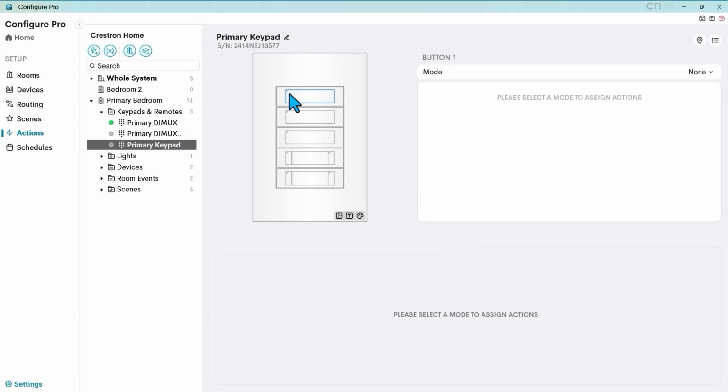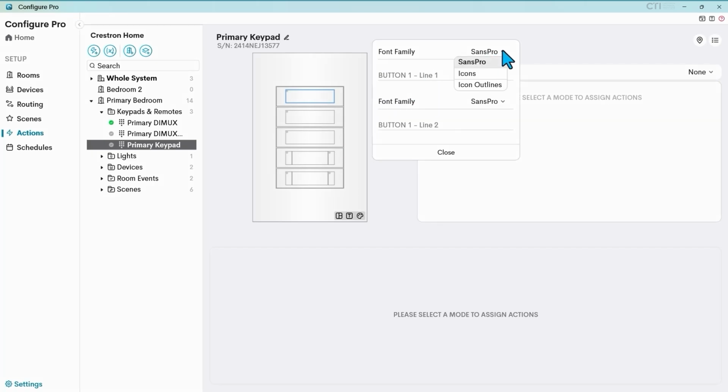Click on the top button to select it, then click on the text icon below to edit the text for this button. Clicking on the font family will allow you to pick between the text, font, and icon font. Select button 1, line 1, and enter Good Morning. Notice we are entering in lowercase, and the button label is showing in uppercase.